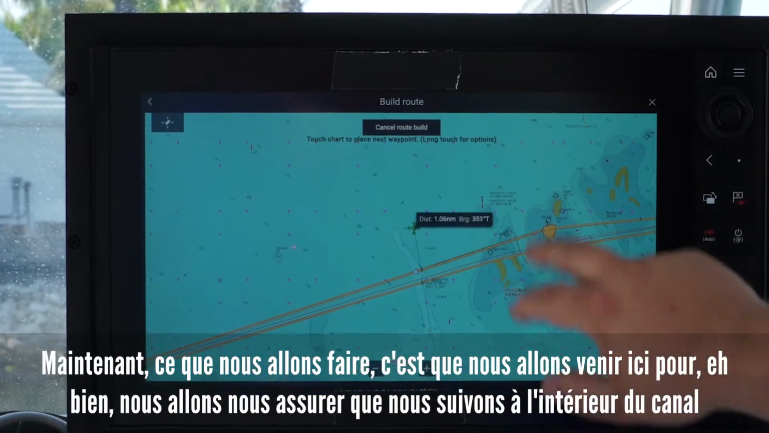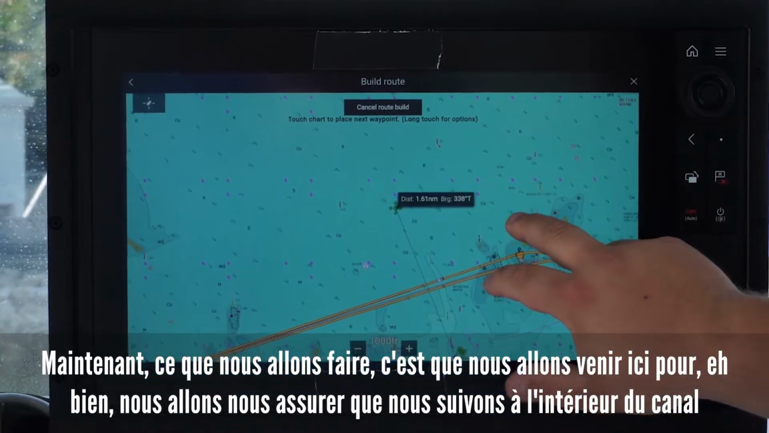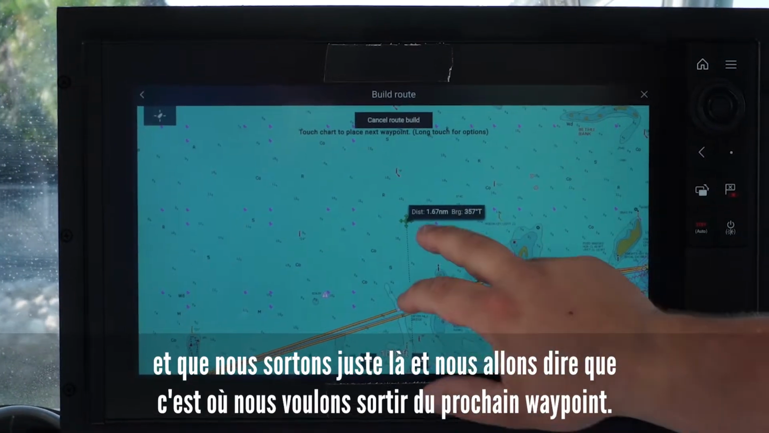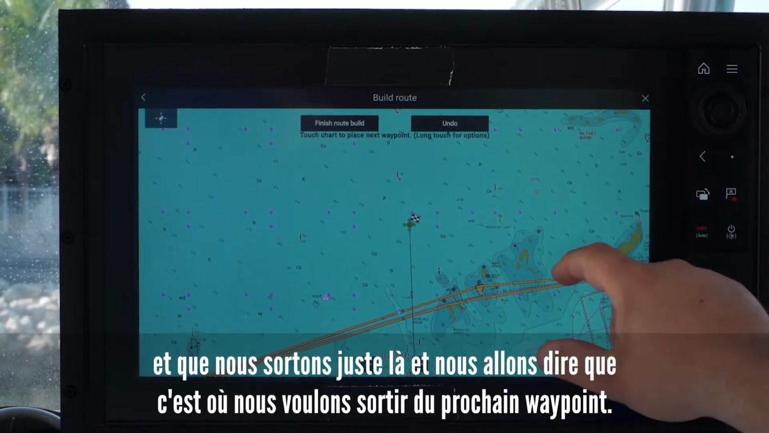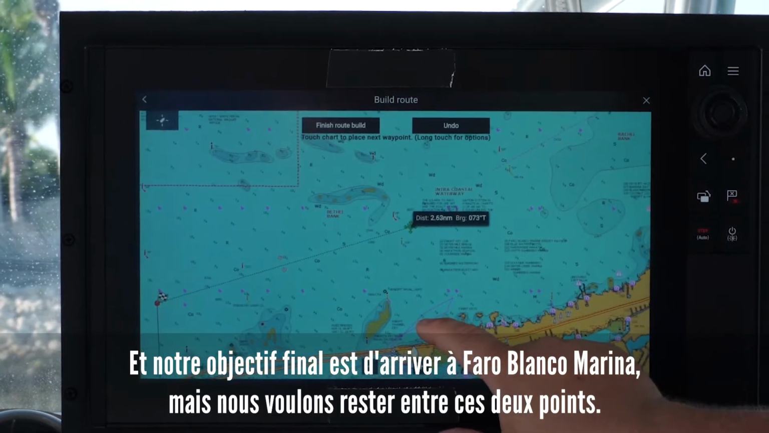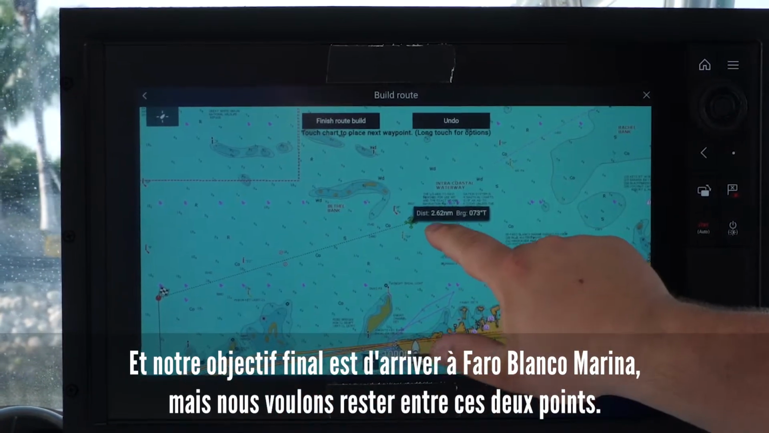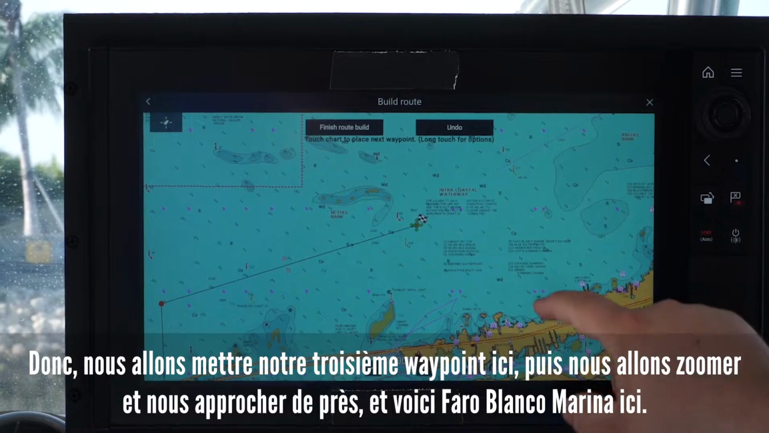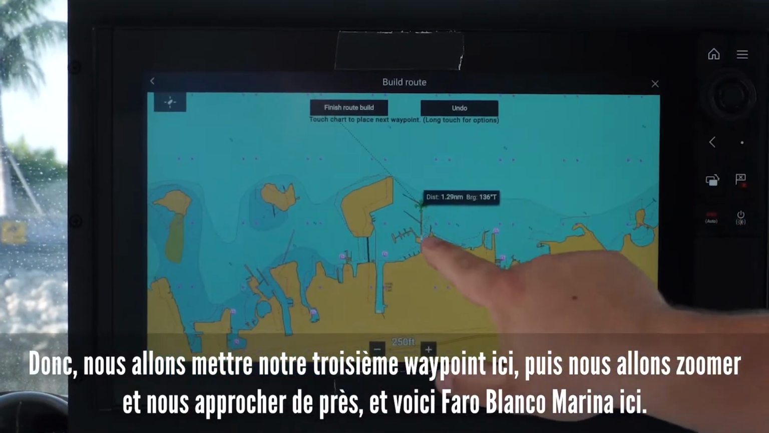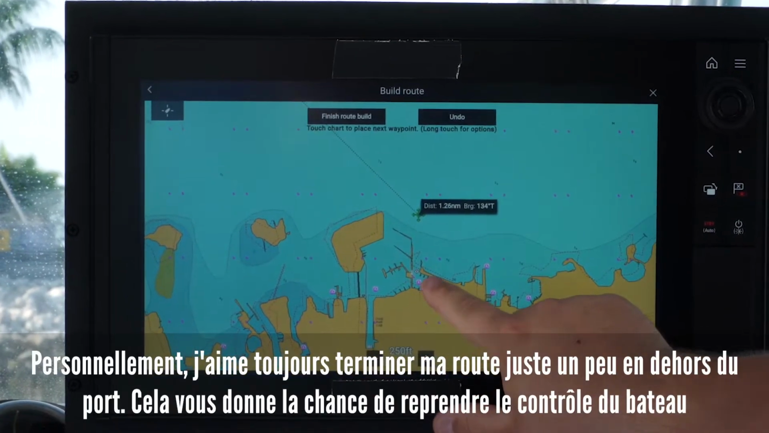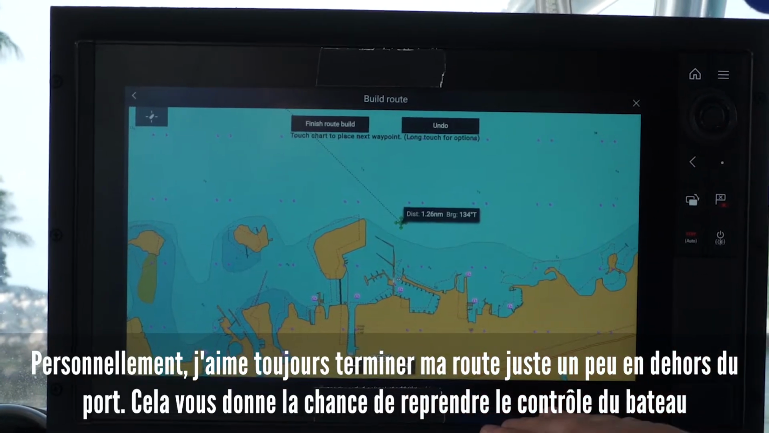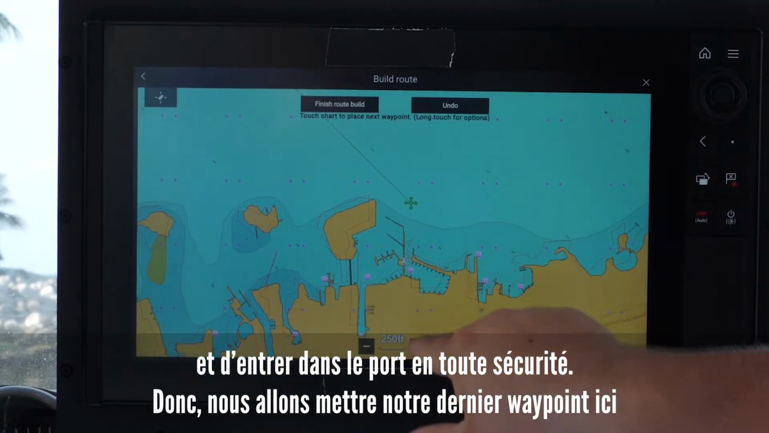Now what we're going to do is we're going to make sure we're following inside the channel, come out right about there, and we're going to say that's where we want our next waypoint. And our end goal is to get to Faro Blanco Marina, but we want to stay within these 2 markers here. So we're going to put our third waypoint here, and then we're going to zoom in, get nice and close, and this is Faro Blanco Marina here. I always personally like to end my route just a little bit outside the harbor. Gives you a chance to get back control of the boat and make sure you get in the harbor safely.